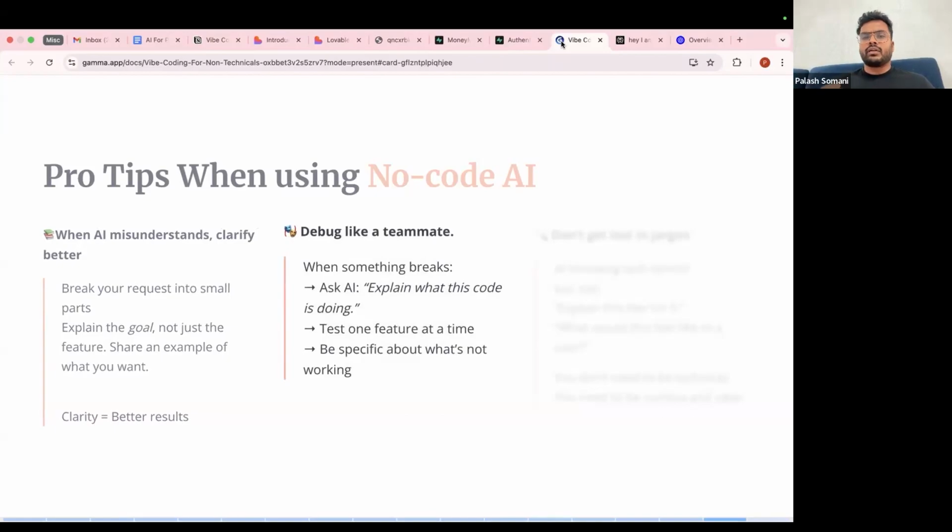Debug with it like a teammate. If you don't understand anything, ask it to explain the code. This is something I see as a big problem, where new no-code builders are not adapting. Understand what code is getting written. Ask it to explain like you're a 5-year-old: explain to me like a 5-year-old what this code snippet means. Or test one feature at a time.